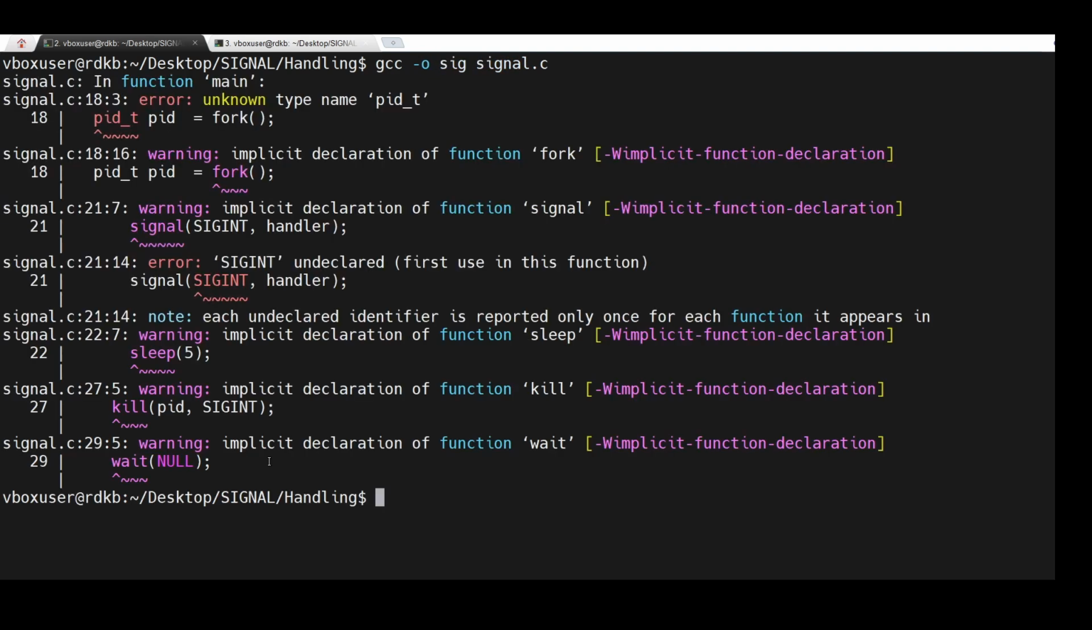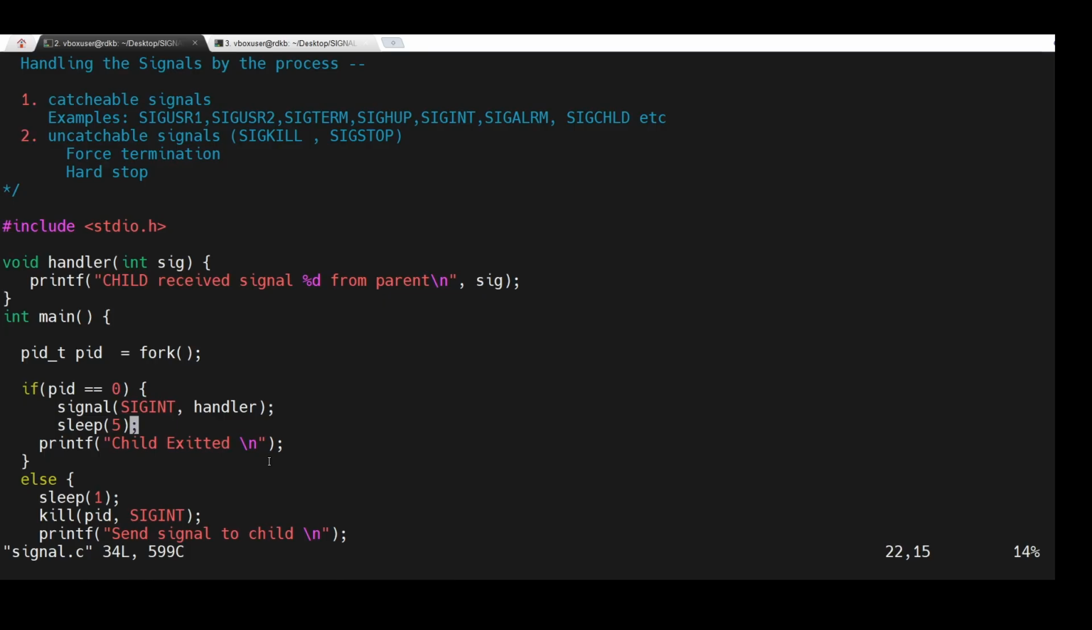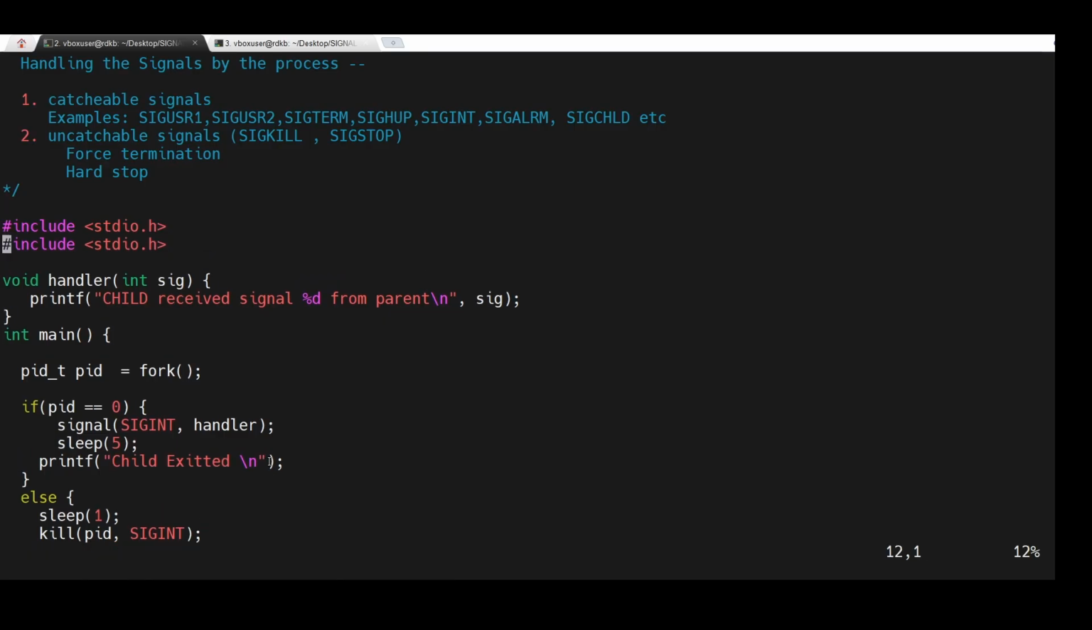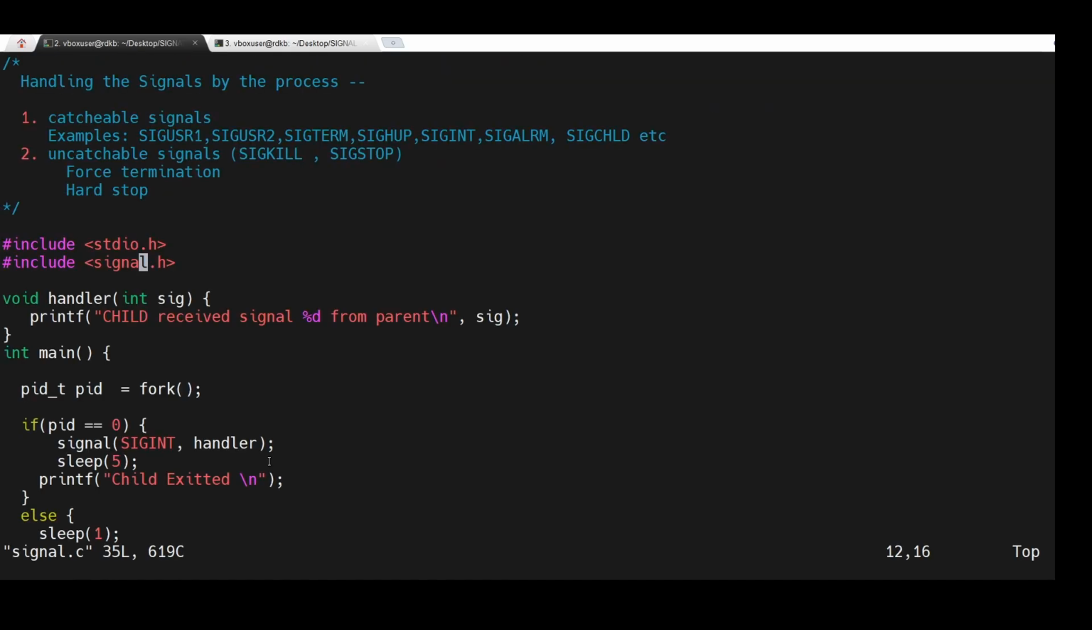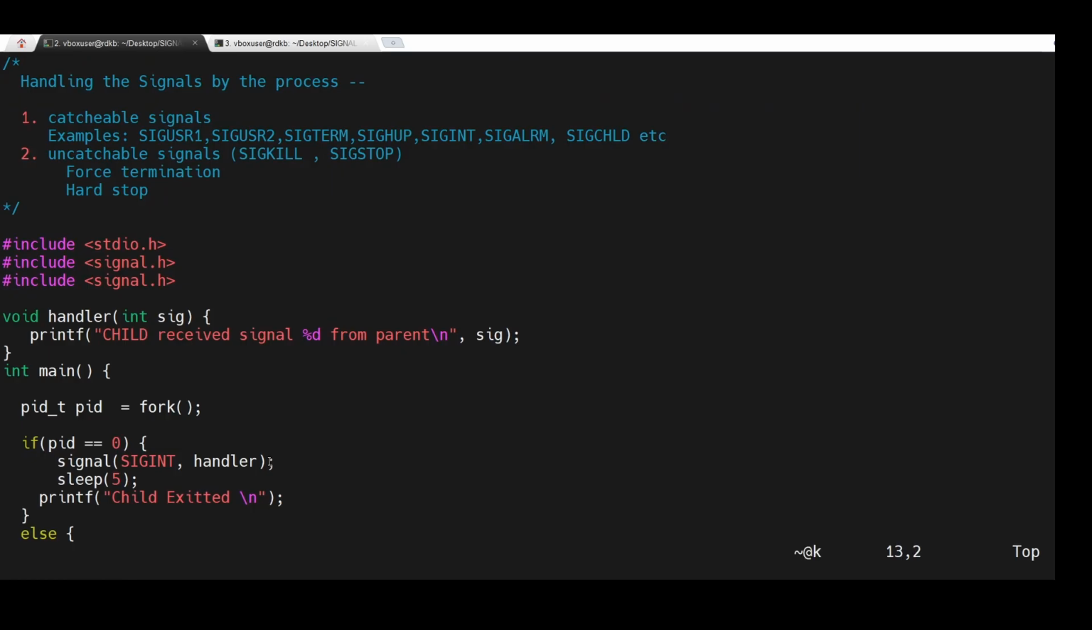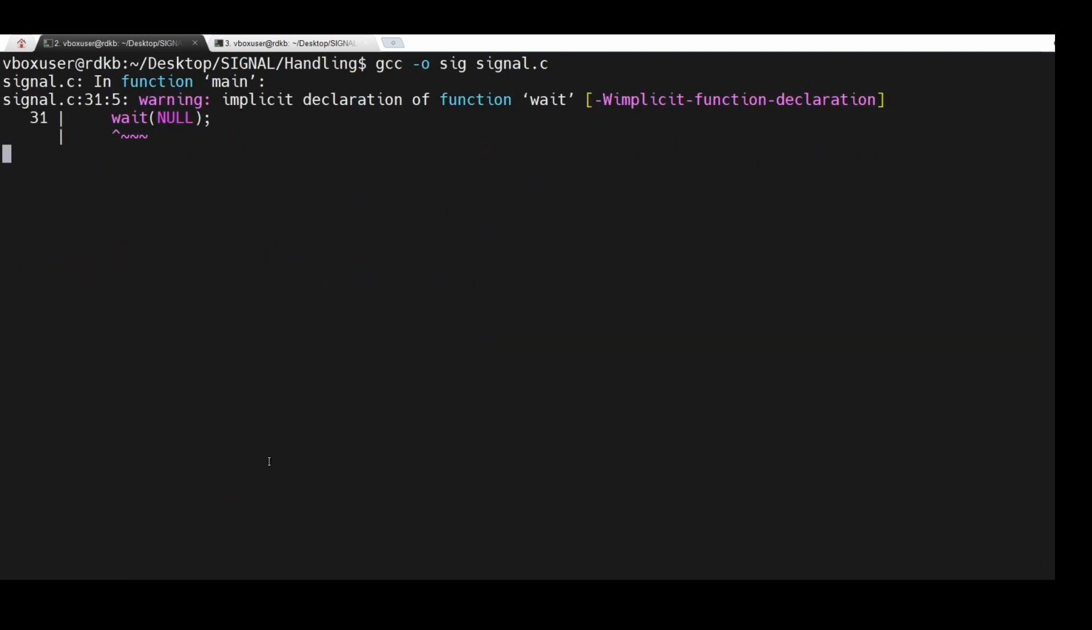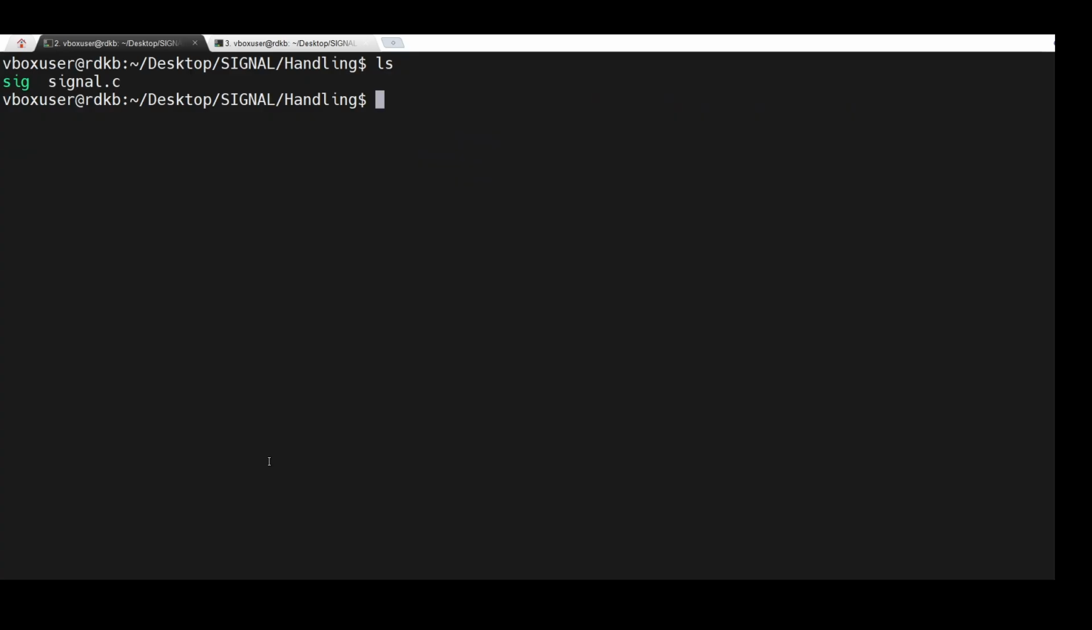Okay. Oh, I got a lot of errors. So I think we missed the header files. So here I will take signal.h. Okay, now I have a few warnings. And for that, what I will do, I'll take unistd.h for fork and other calls. unistd.h and I close it. I think this will be done if I use sig.